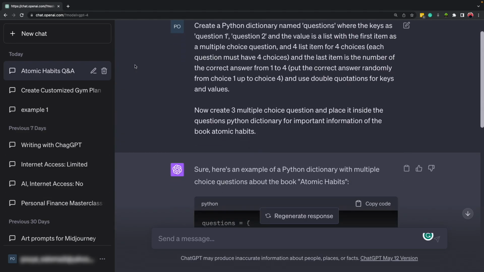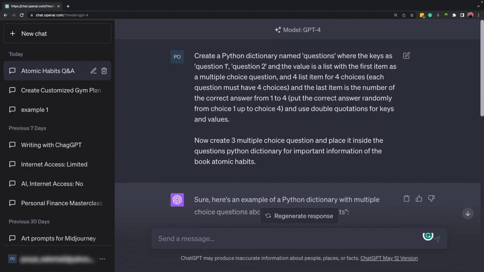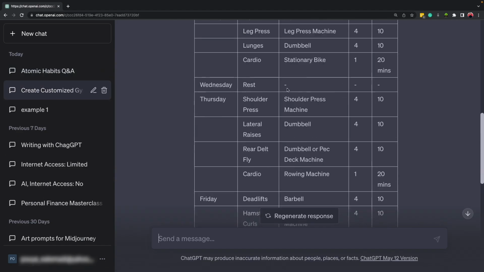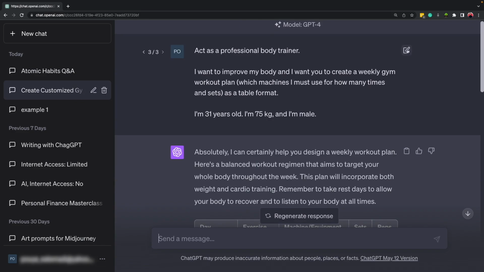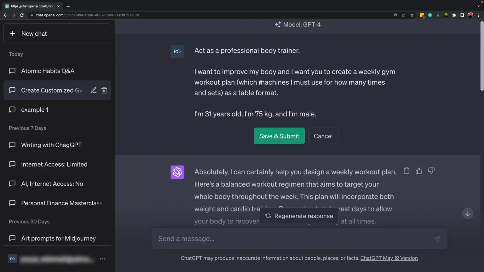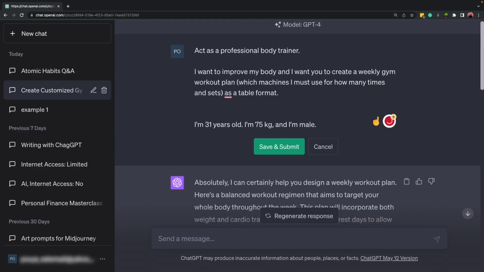Now you can do it any other way. Let me make another example to make it more clear. Let's go back to the gym plan, and here I'm going to change this. I said as a table format, then I can provide an output template. I can say, here are the columns you should have.